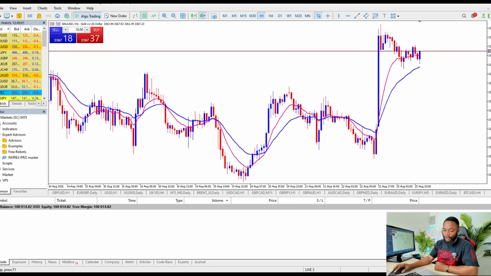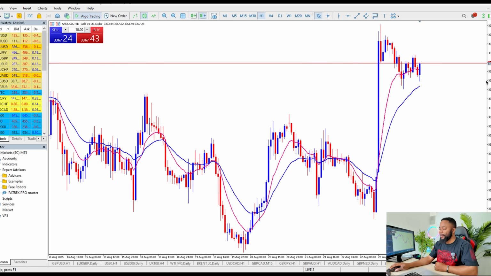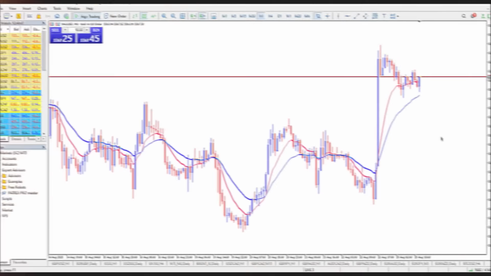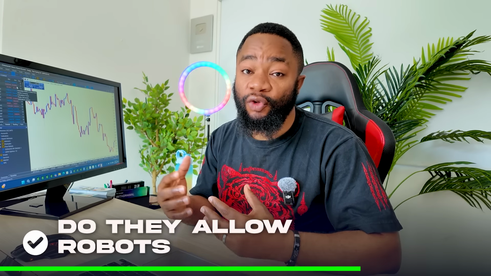$100,000. So we're going to close this one, close the terminal, and the main question now lies: how do you use Patrex Pro to pass this particular challenge? Because I'm going to document everything from the first to the last step, how we're going to be using Patrex Pro to pass this particular challenge. Number one, you need to inquire if the prop firm allows the use of automated tools.